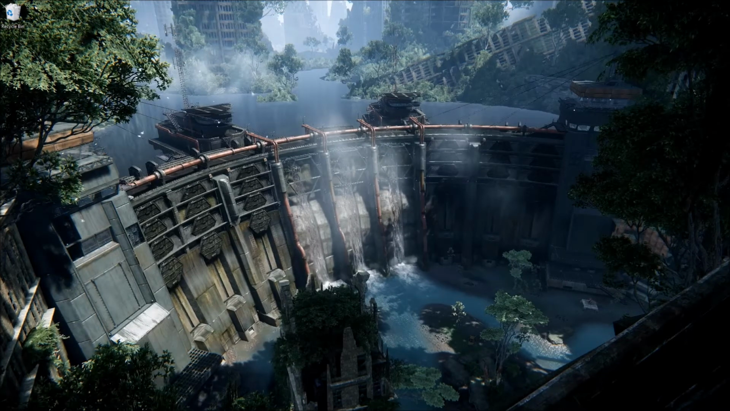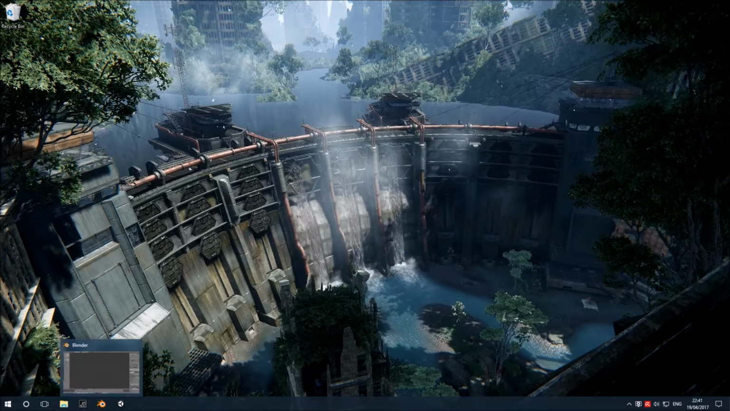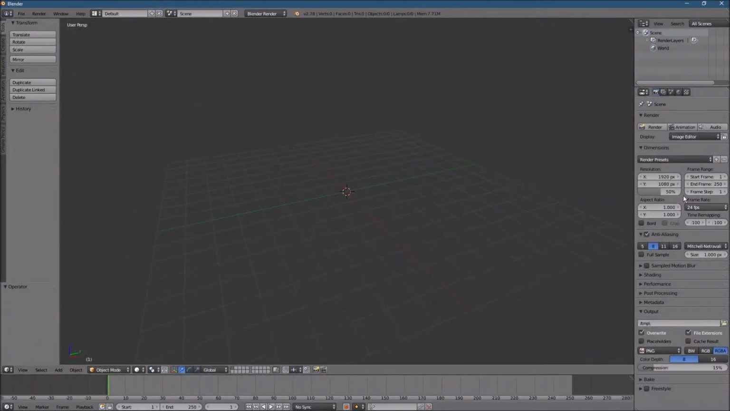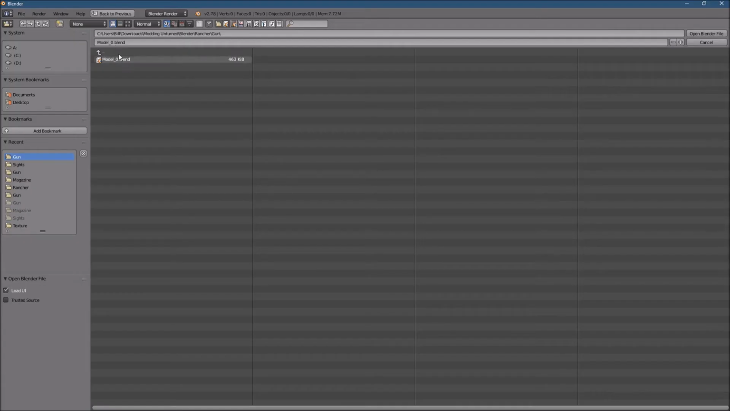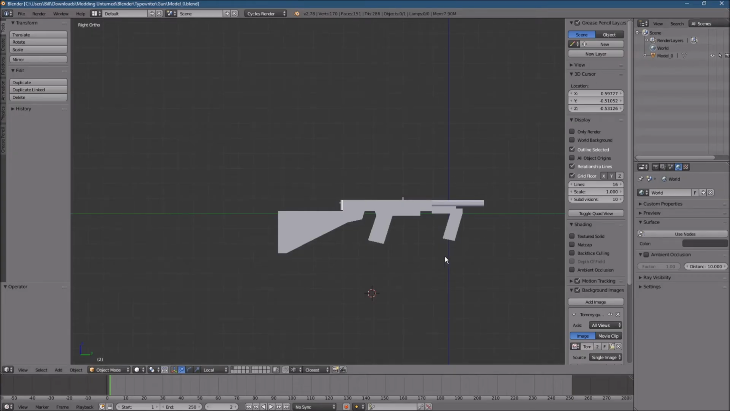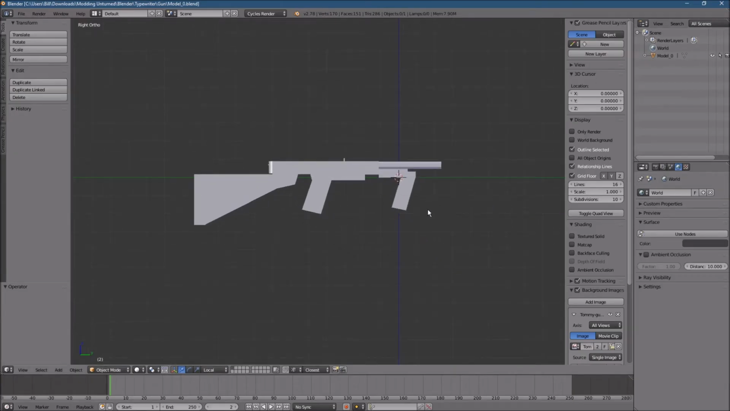And so let's begin. First of all, you will want to obviously open up Blender like we do now, and now you want to open up your file where you contain your gun. So I will go there now. This is my model, open Blender file. Alright, so here I have my Blender model right here, and so now I'm ready to export it.